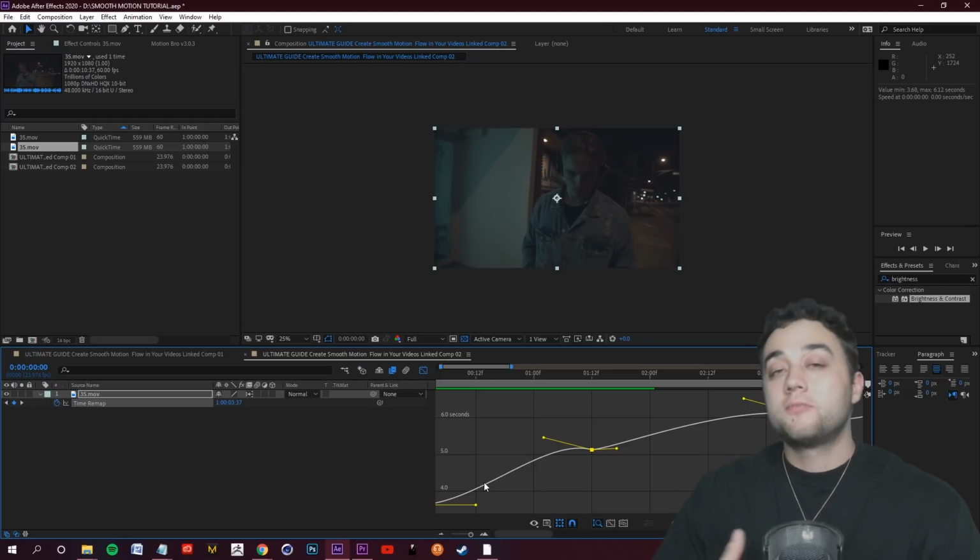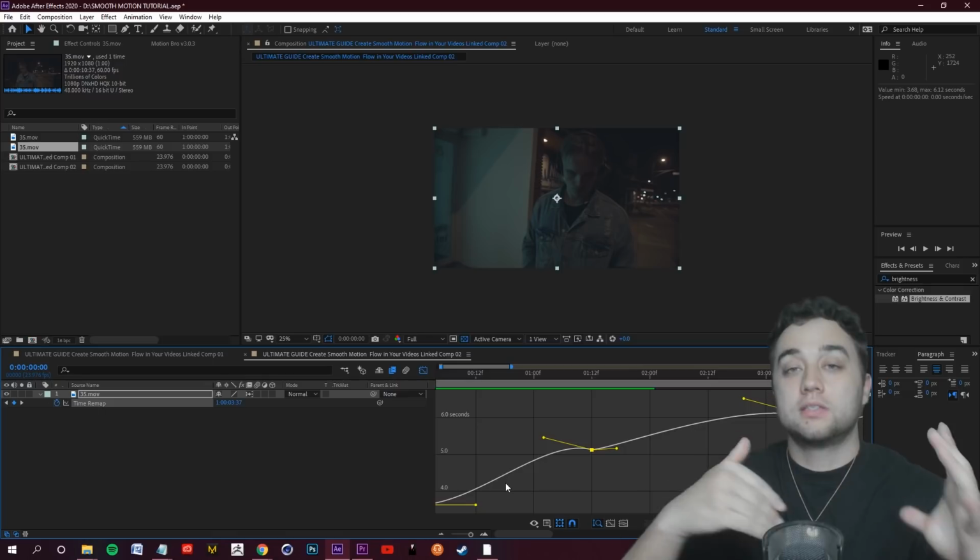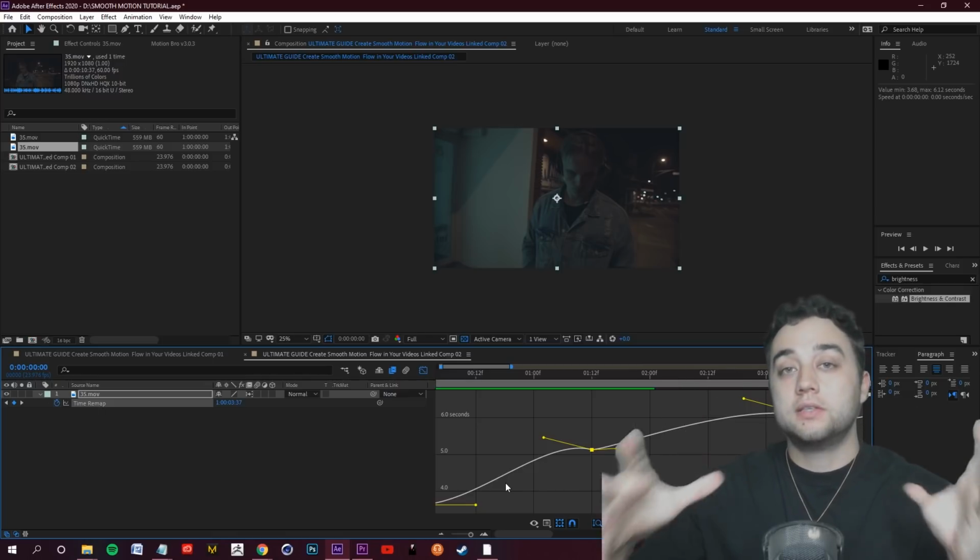The best way to look at this graph, in my opinion, is to view the loops as speed. So if your graph is going up, that means it's going to get faster. If your graph is going down, that means it's going to be slower.